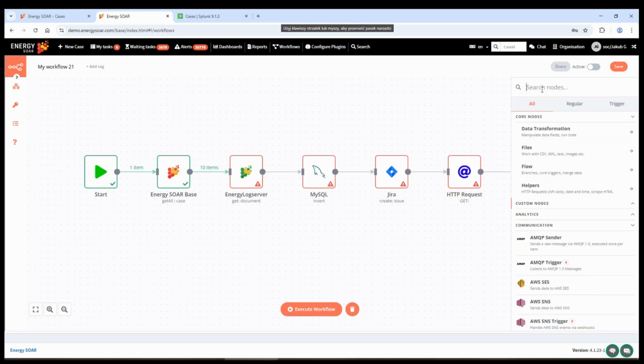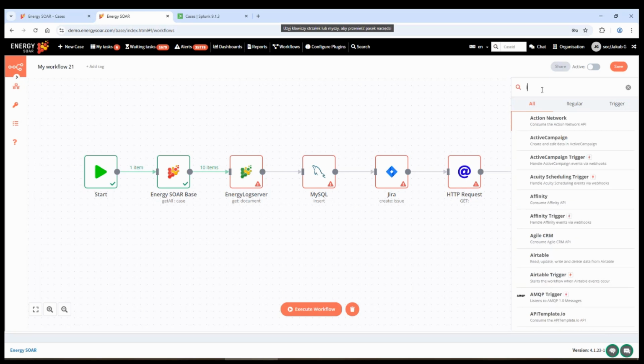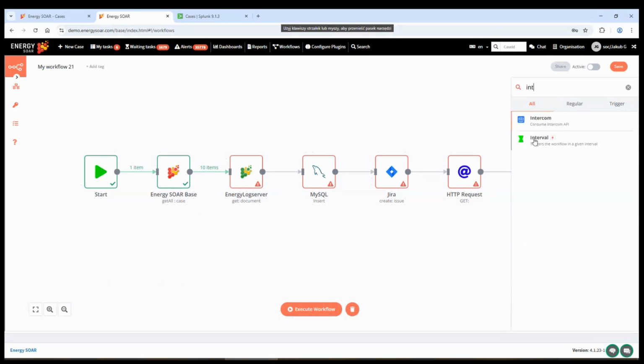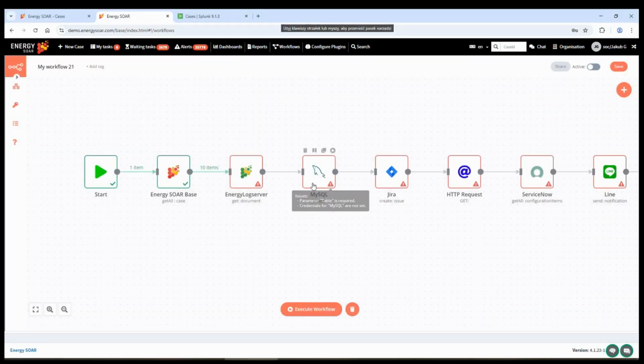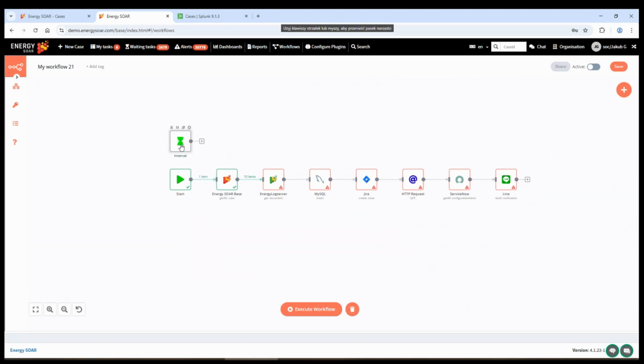To run the workflows, there are a few ways. The simplest way is interval. And we choose, for example, that the workflow should be executed every 5 minutes. And this interval will be the initial node in our workflow. So this is it. If we need a more sophisticated schedule, we can use cron.